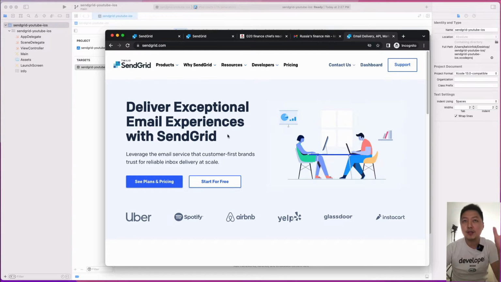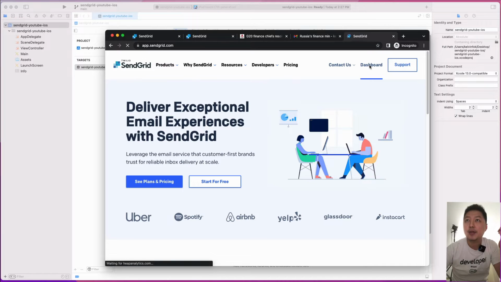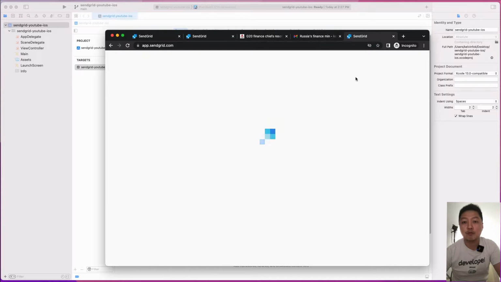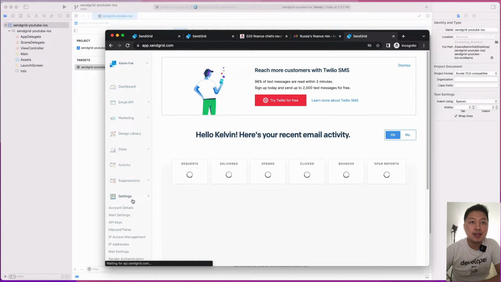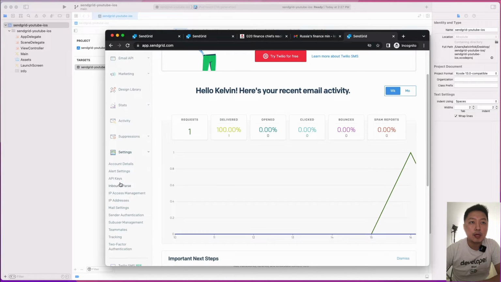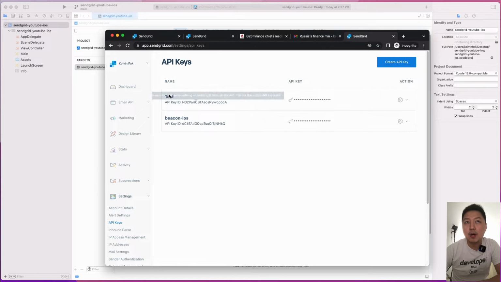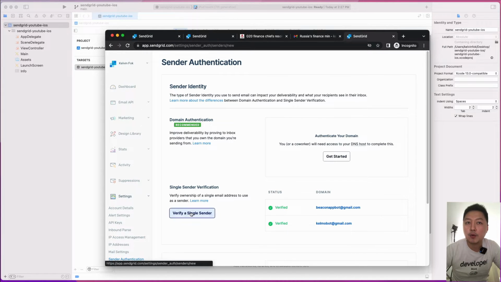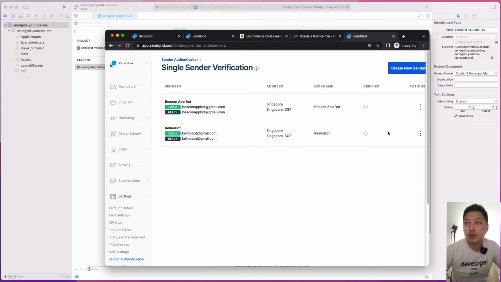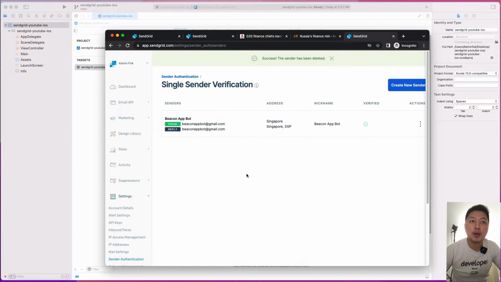Once you're done with this, let's come to the dashboard. The first thing we need to do is register an API key. Let's come over to settings and then to API keys. I've already got one that I created a while ago, but I'm going to delete this and show you the exact steps. Also, inside sender authentication, I have kelmobot verified. I'm going to delete this too so that I can show you the steps again end-to-end.